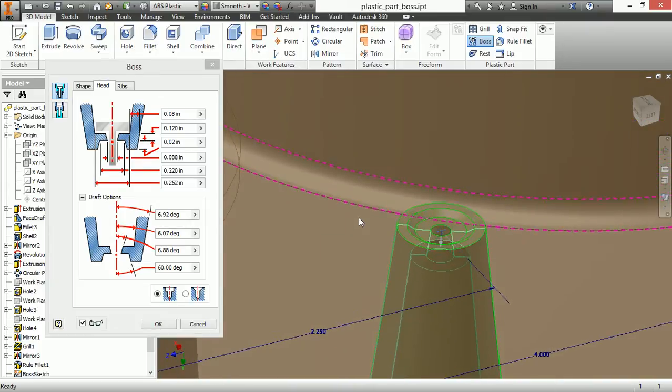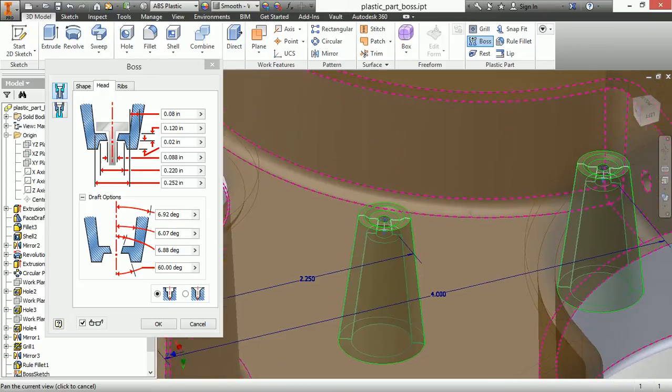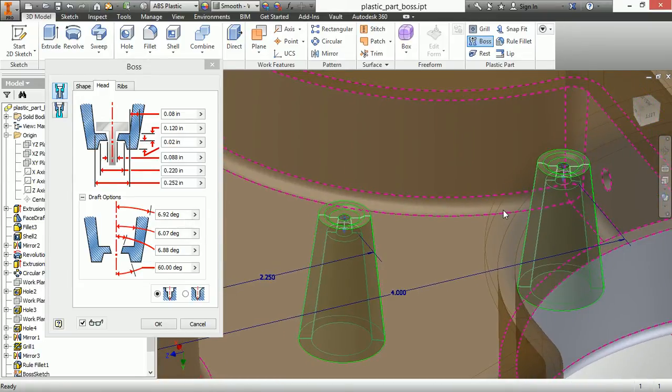There you can see that. Notice how it does it for each one of these. So if I wanted one boss to be different than the other, I would have to deselect one of these center points to have it basically do one at a time.